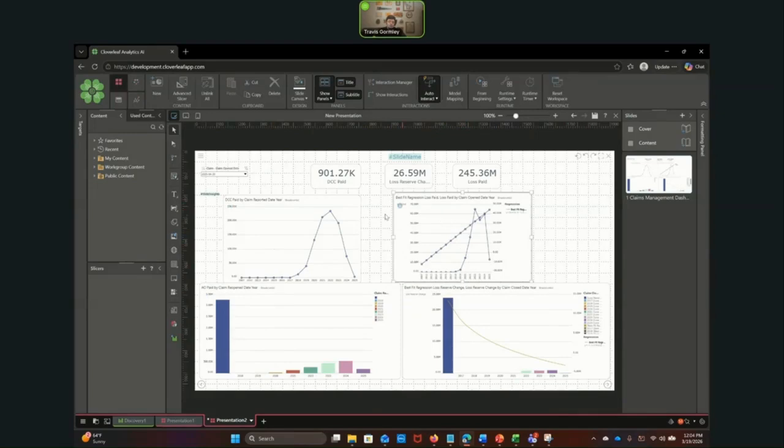But let's take a little bit closer look at what's being created here. So we have our DCC paid by claim reported date. This is giving us that trend line that we were looking for. And then we also have our best fit regression loss paid. This is that regression line that we were looking at. And then down here is very similar, as far as the claim close date instead of the open date.